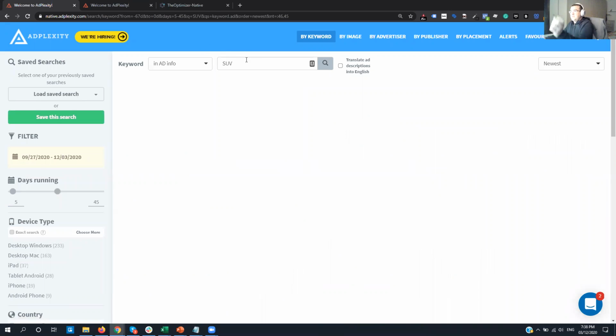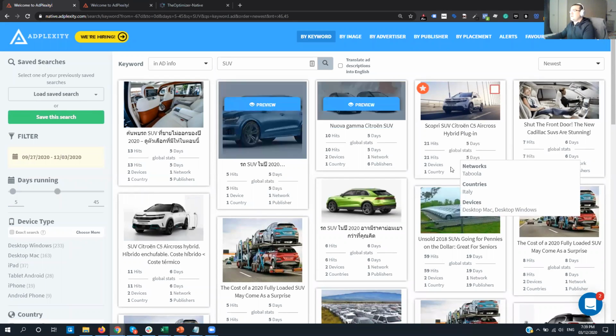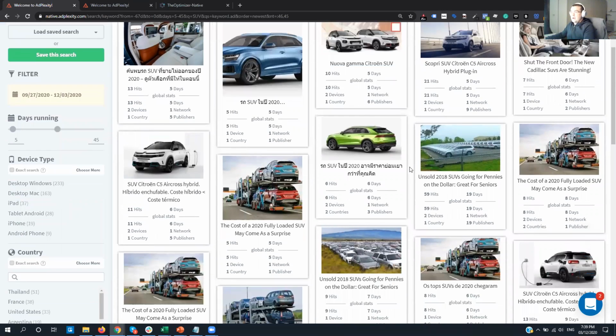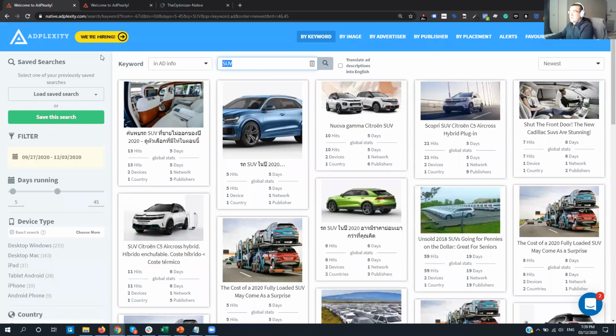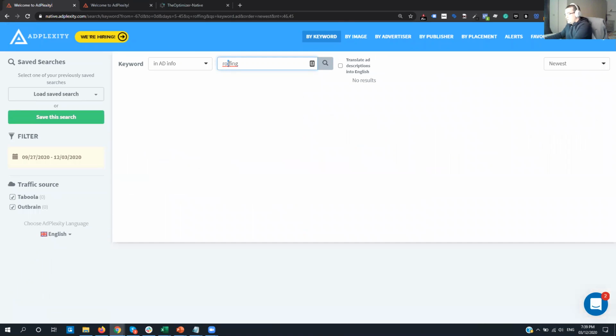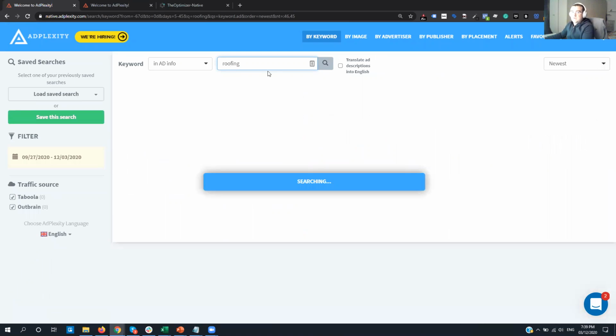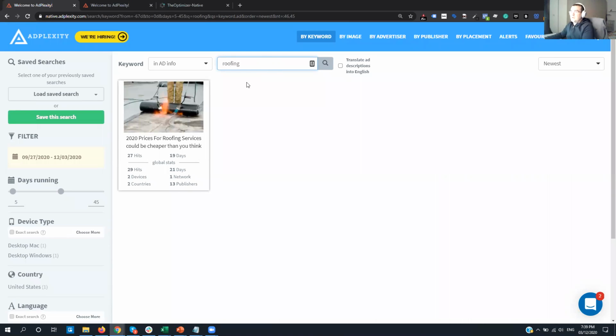By simply adding the keyword, I've tried to find some patterns in the domains, or a specific pattern in the headlines, but it has been a bit impossible. However, by simply typing, let's say, roofing services or something like that, it can be quite easy to get to these ads.